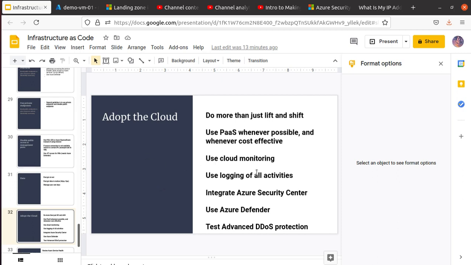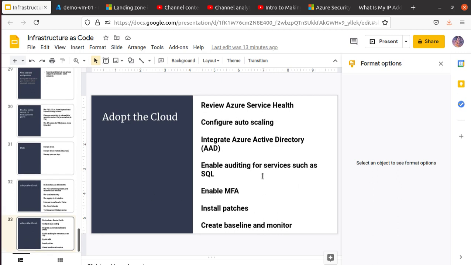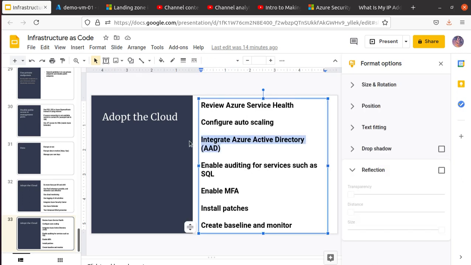Now, other standard things: use cloud monitoring, use logging, integrate Azure Security Center, use Defender, use advanced DDoS protection. Then keep an eye on the Azure Service Health, configure auto scaling for most of your architecture, integrate with Azure Active Directory. Then auditing, enable it for most of your resources. Again, enable MFA, that is very, very important for all high privilege accounts. Actually, I would recommend even using PIM for your privileged accounts within Azure. Install patches periodically if you have infrastructure as a service type deployments, and also create a baseline and monitor.